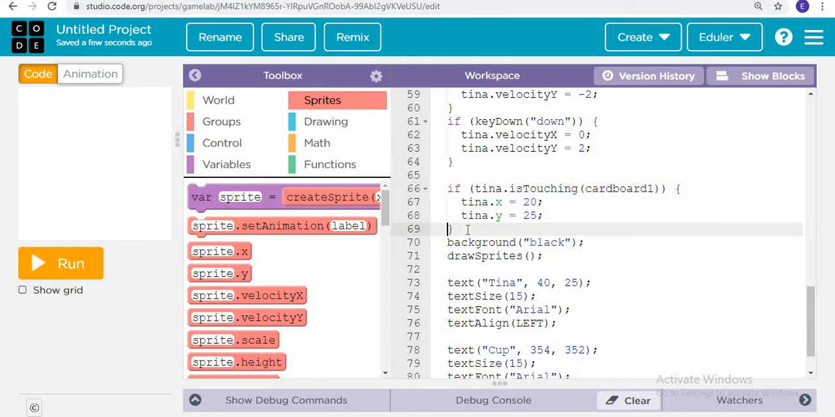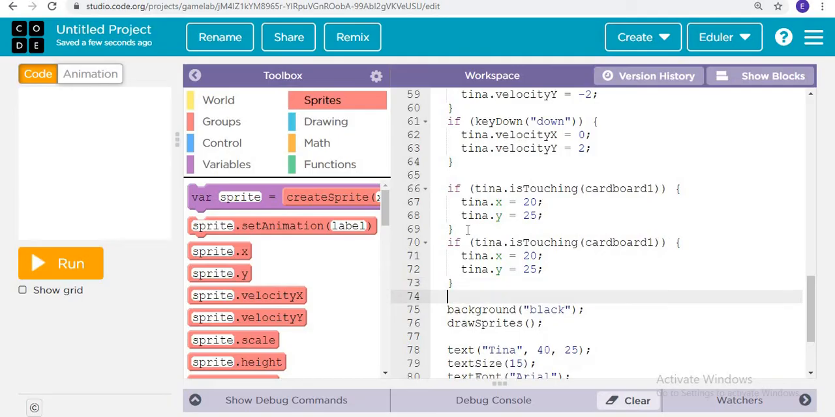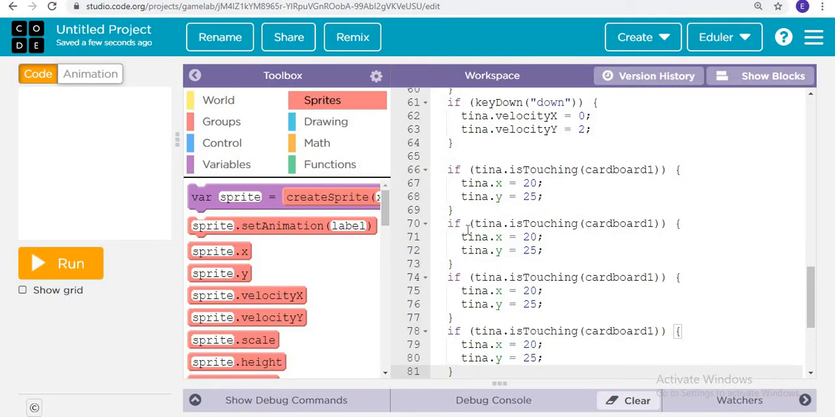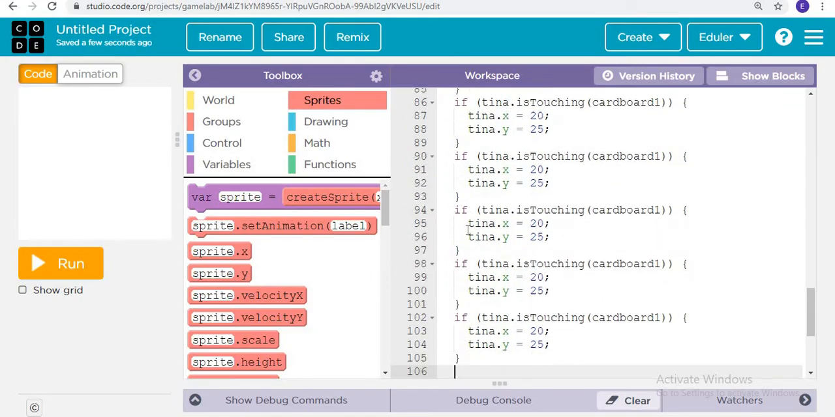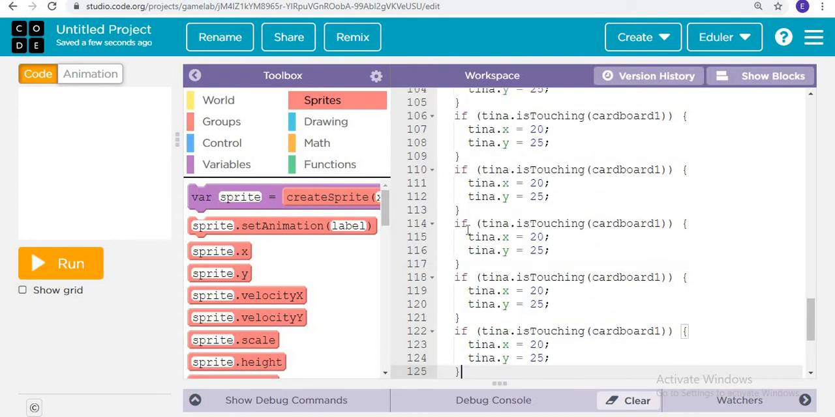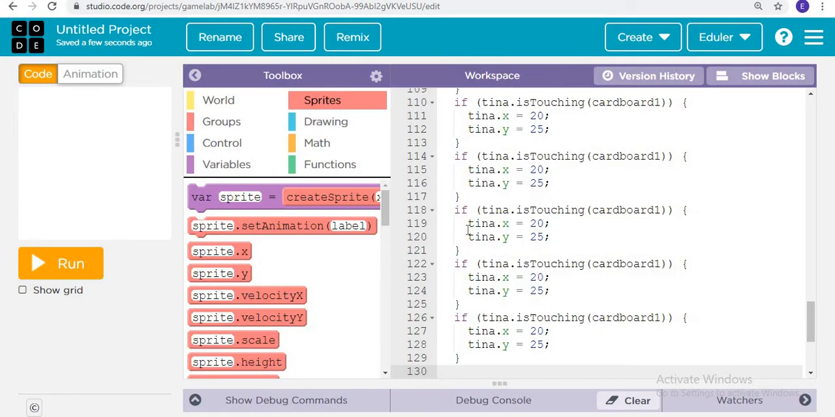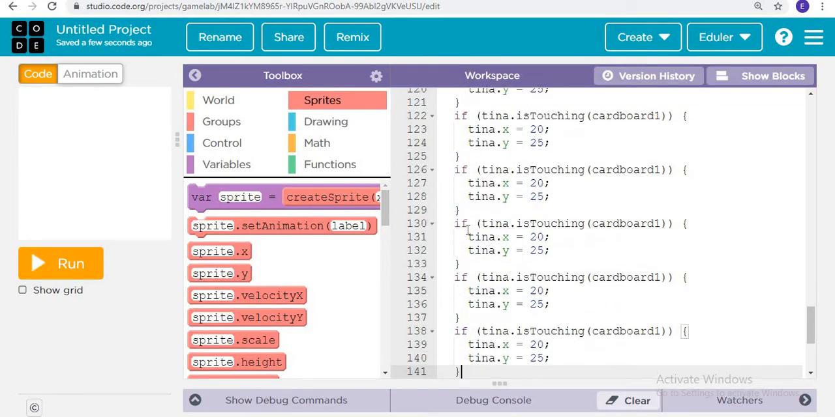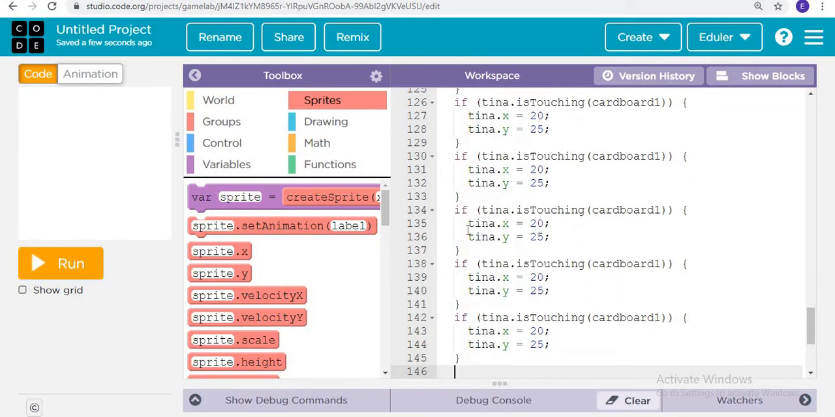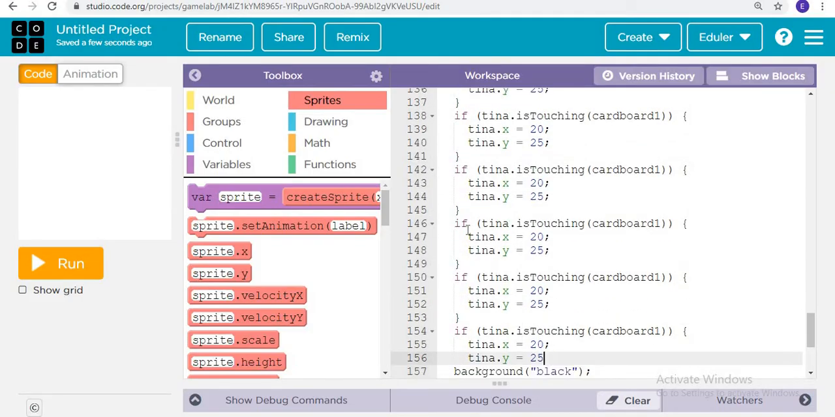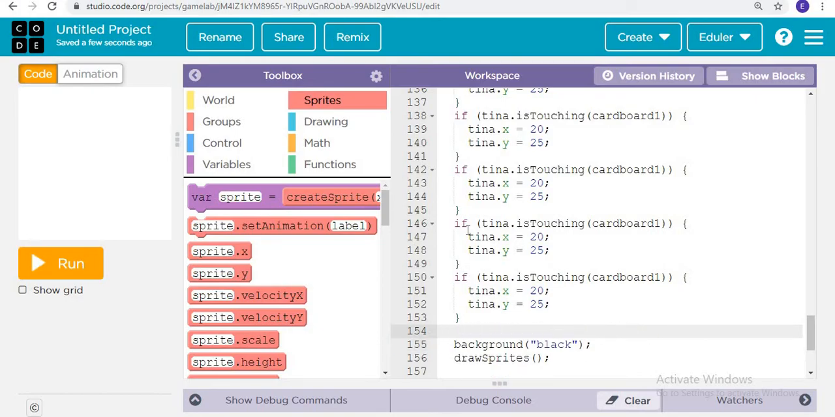Now we can copy it, and we have to paste it 21 times. 1, 2, 3, 4, 5, and so on up to 21. We will add a 22nd if there are more.